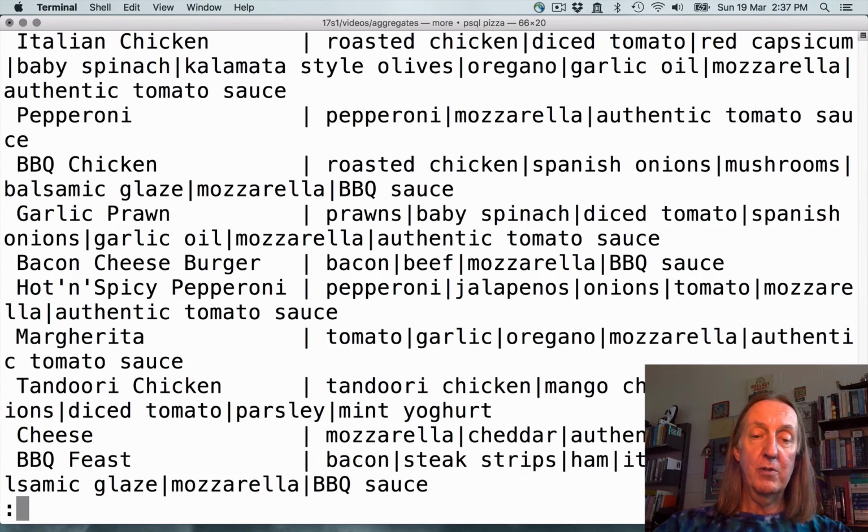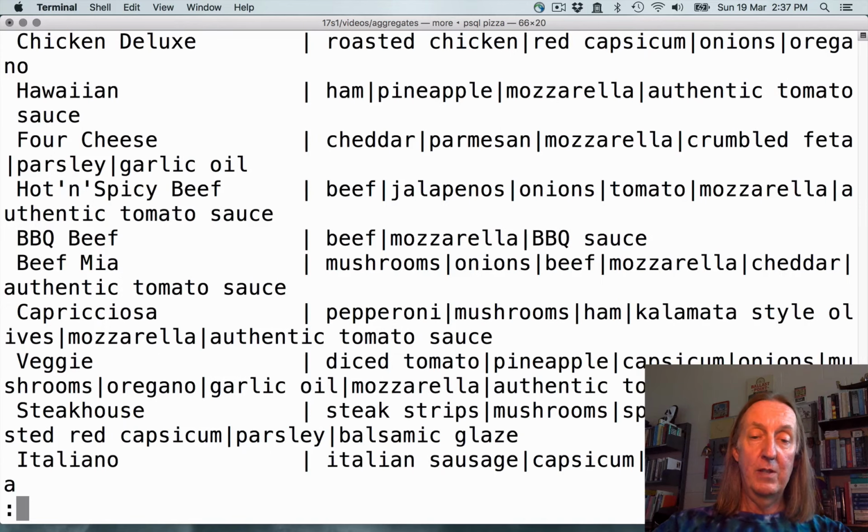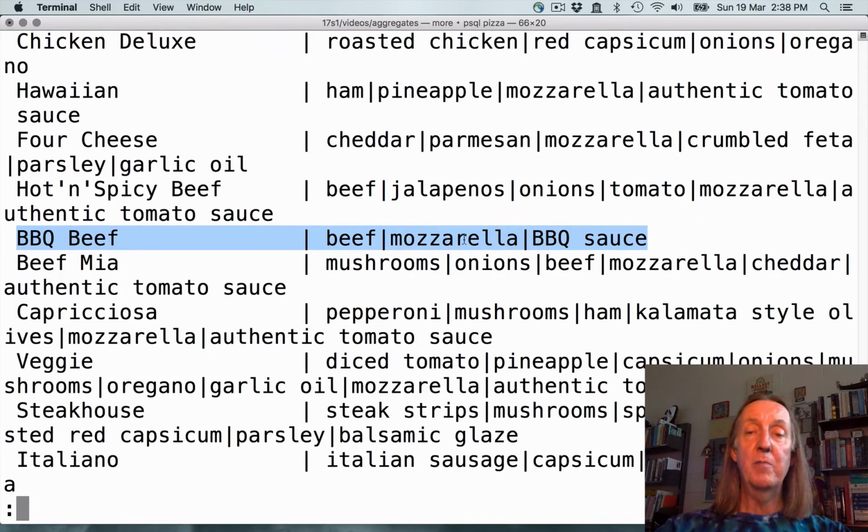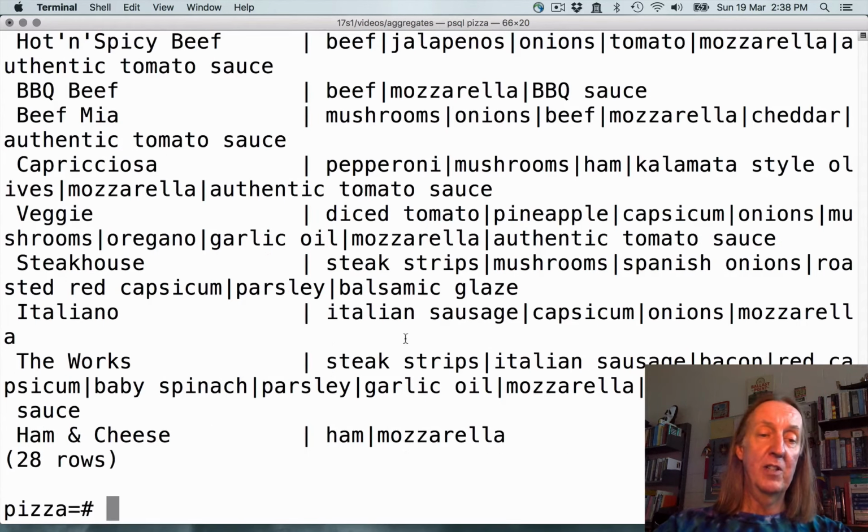Let's just scroll down to the last couple of pizzas because there's a couple down there that are fairly short. So this one is a little bit easier to see what's going on. Barbecue beef has beef, mozzarella and barbecue sauce as its toppings. And down the bottom here we can see ham and cheese, surprise, surprise, has ham and one type of cheese.